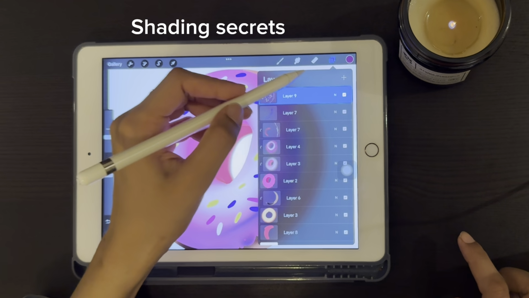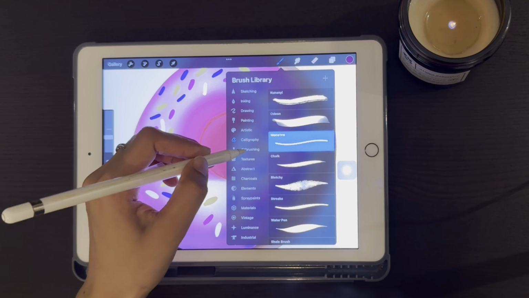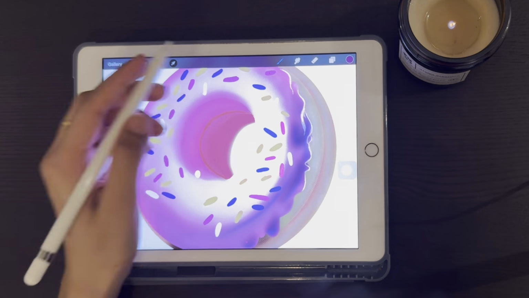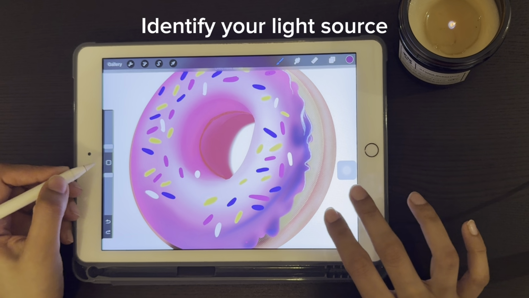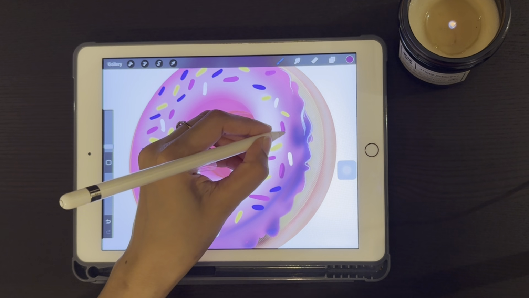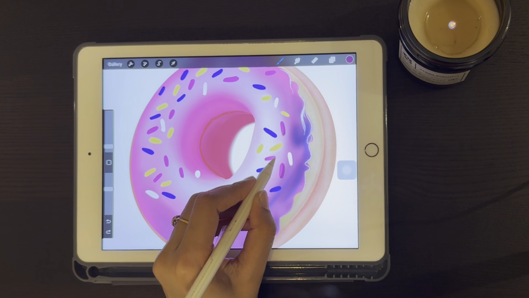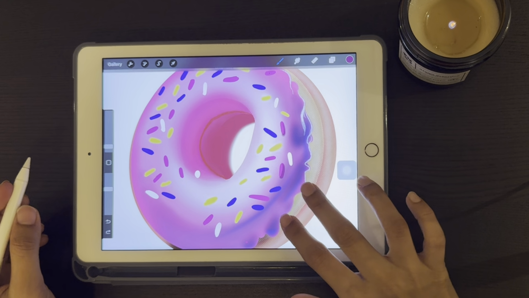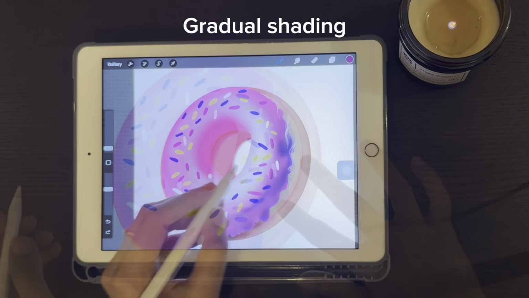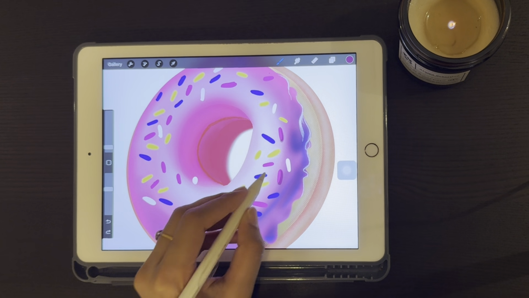Shading is a sibling of light. It's all about creating depth and dimension through shadows. Here's how to shade like a shadow master. The first step in shading is to identify your light source. The areas furthest from the light will be darker. Avoid sudden changes from light to dark. Gradual shading creates a more realistic effect.